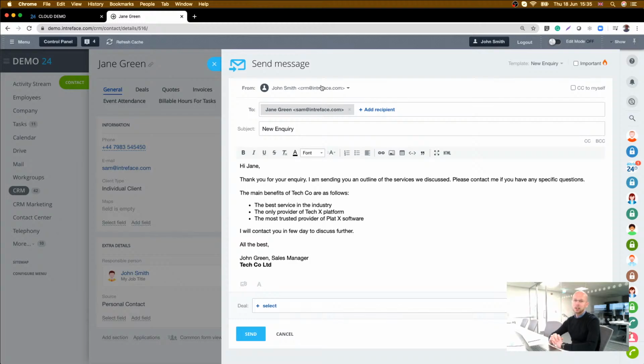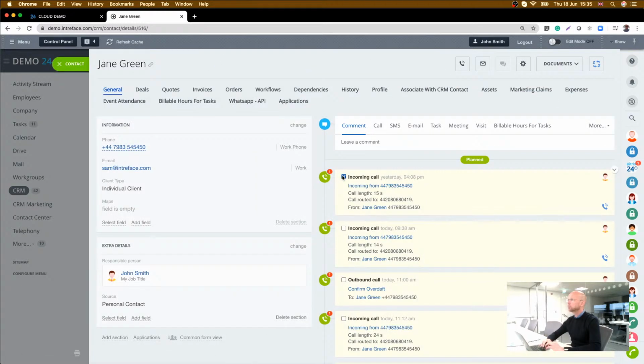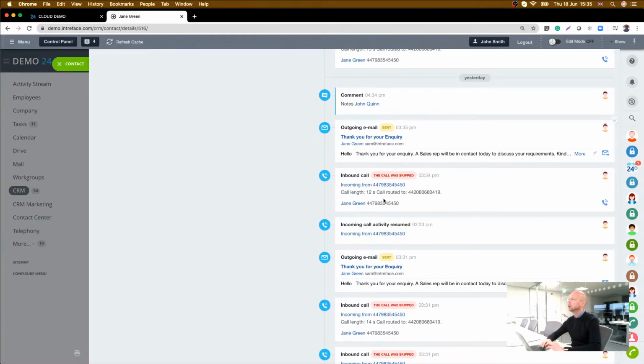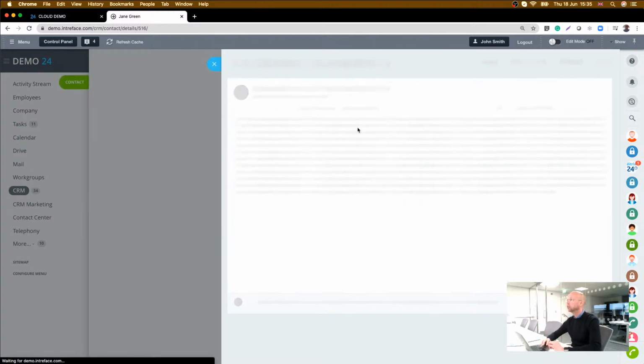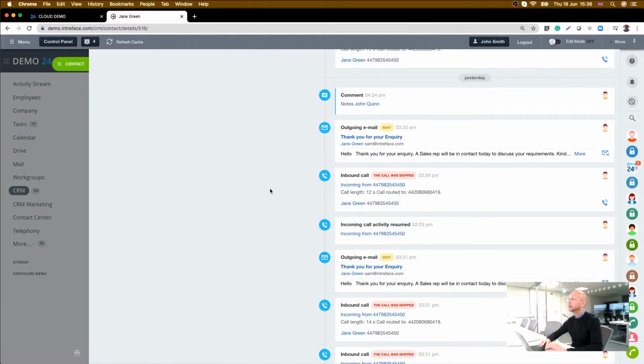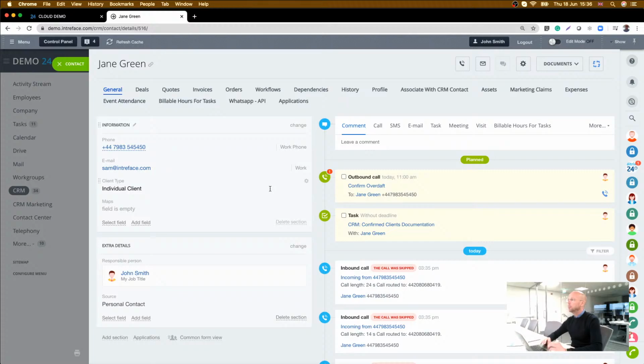Or alternatively, you can send emails from your existing email client and you can sync those emails. So either way you get a history of emails inside your activity stream against the correct contact. Whether you're sending emails from the Bitrix system or from your existing email provider, you get them synced against the contacts, so you've got that history.